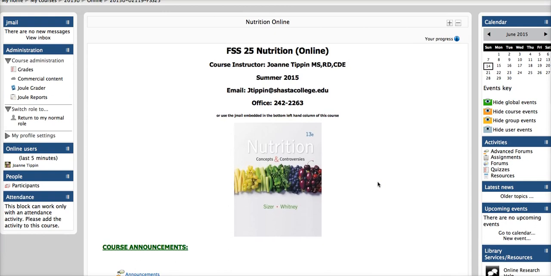We'll just start there. If you have any questions, you can email me at my email. My preference is that you use the JMail because, I think I have 3 sections this summer, it helps me figure out which section you're in. I do have my office number here, but I'm out of office for the summer, so I won't actually be on Shasta College.